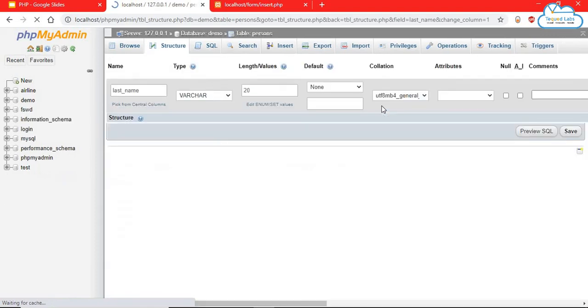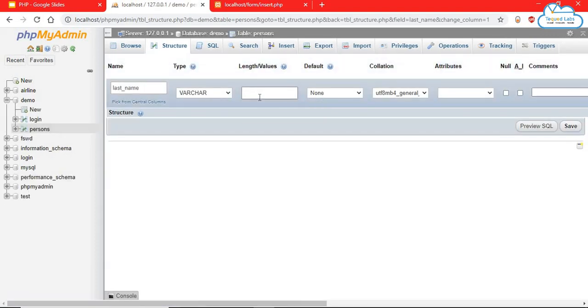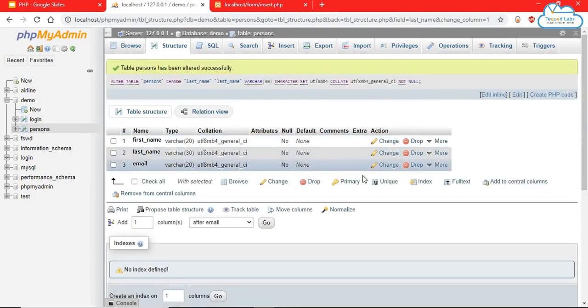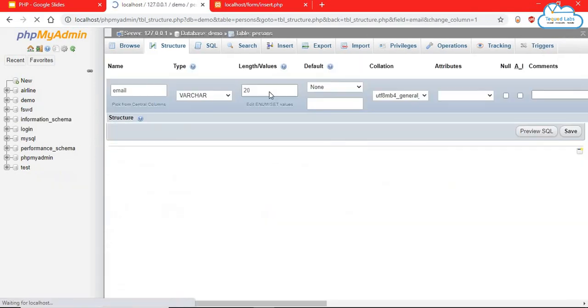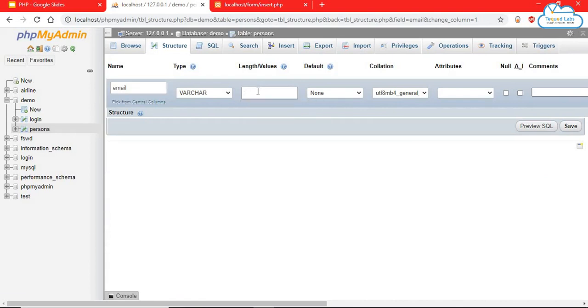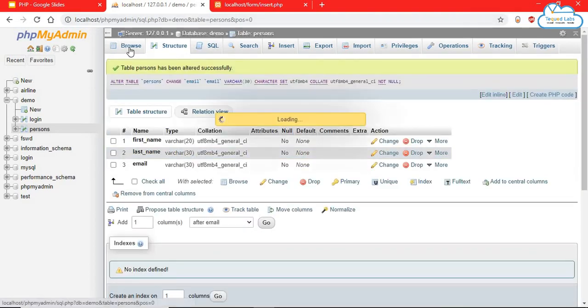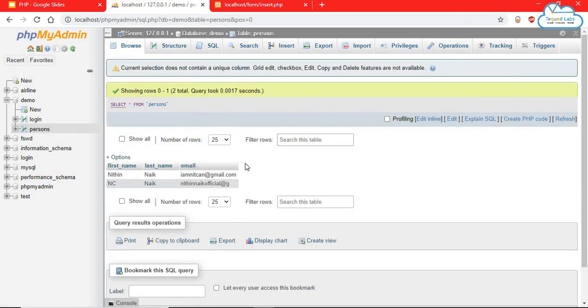So change that, just click on this change and you can add 30 as well here for last name, or you can add it for email as well. So maybe I'm going to change for the email here. So here I'm going to add the length as 30. So save it. Now again go back to browse. Now it has become 30.